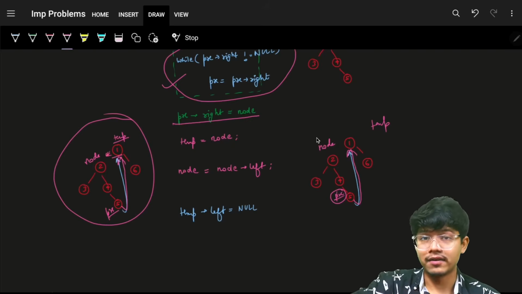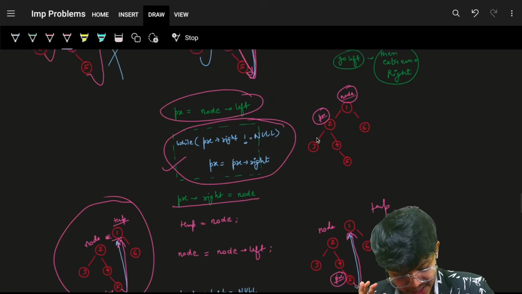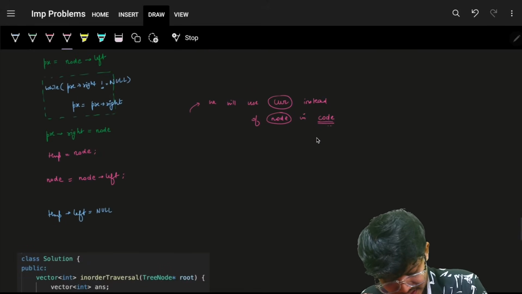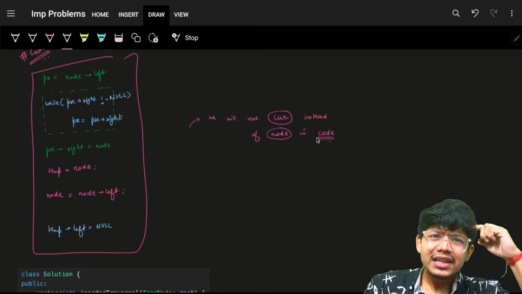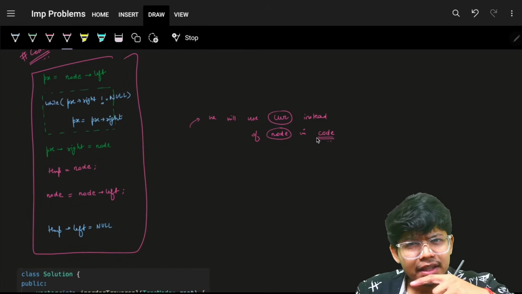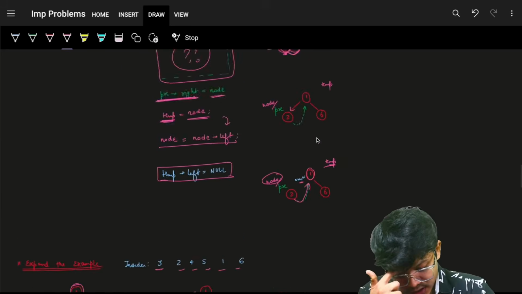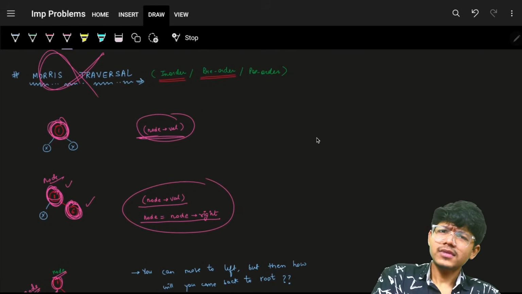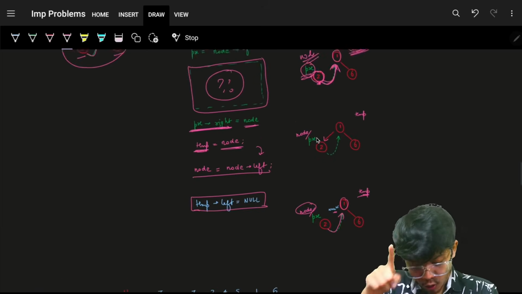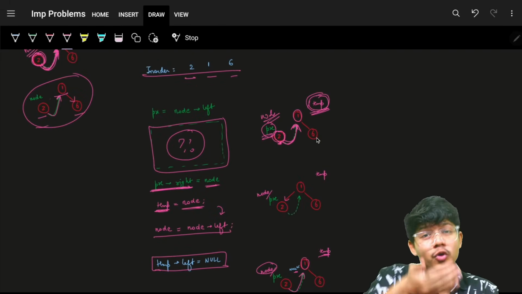Oh, sorry, inorder traversal. Now the code is exactly what I have written right here. It is the only code. But bhaiya, that was the code when you are going left. But in the beginning, you told na that you will also go right. Yeah, as simple as that. The code which I showed you was the code when you have to go left.